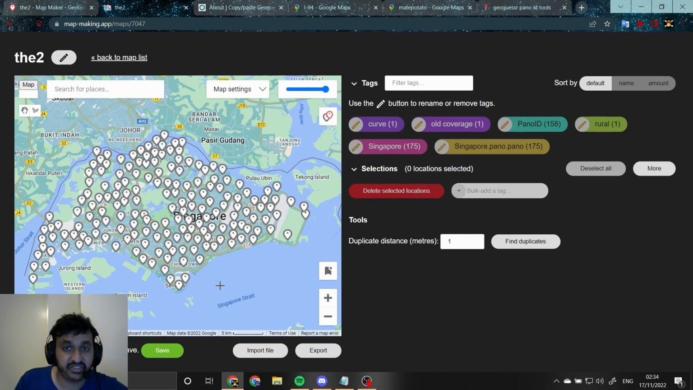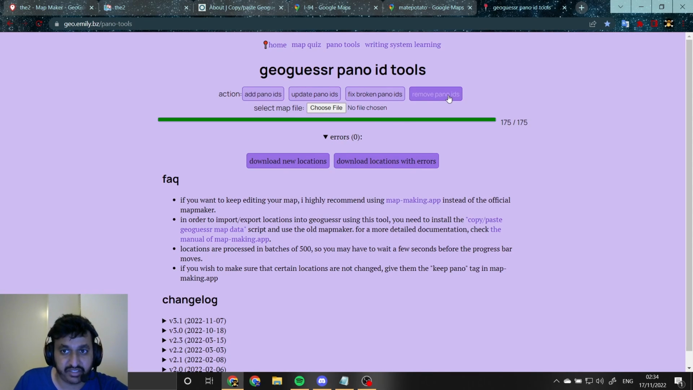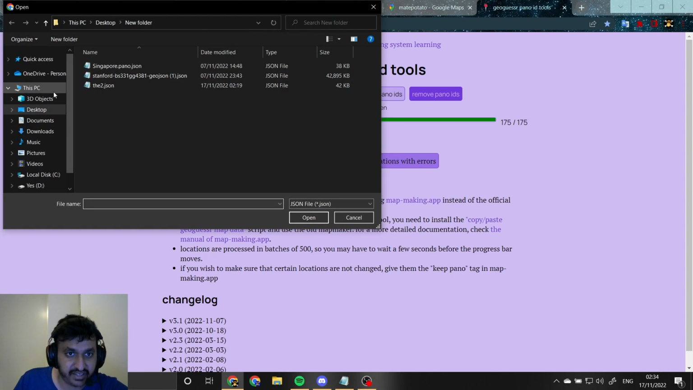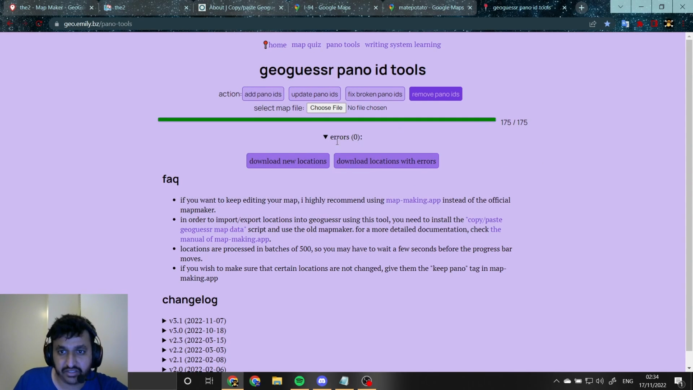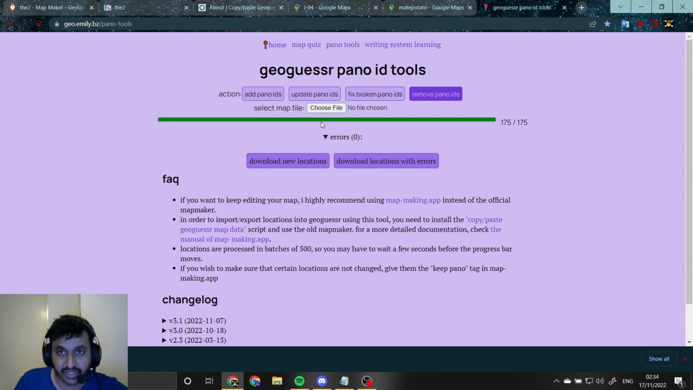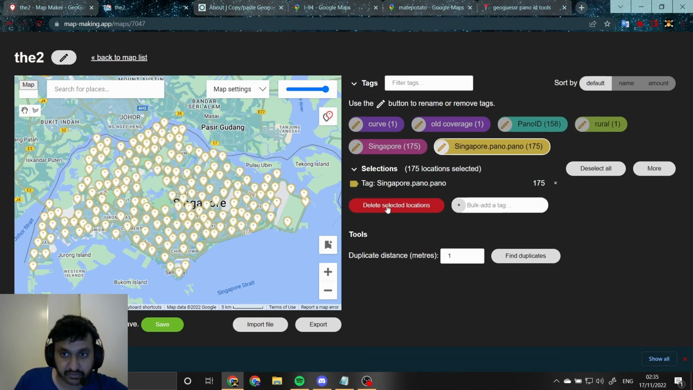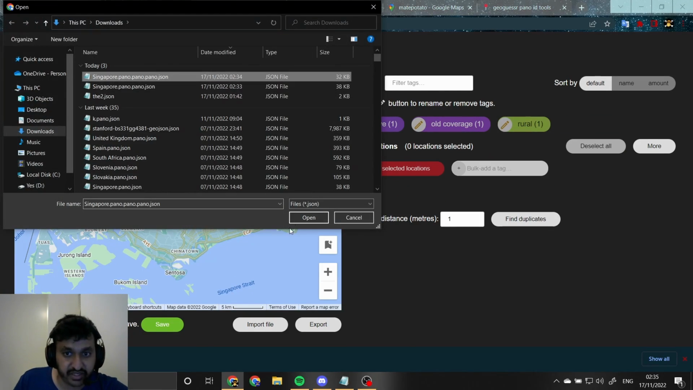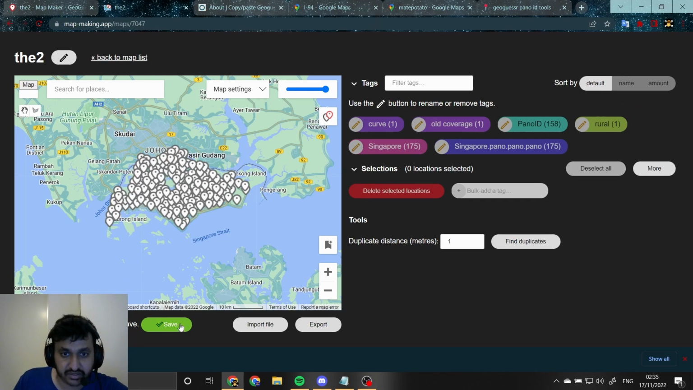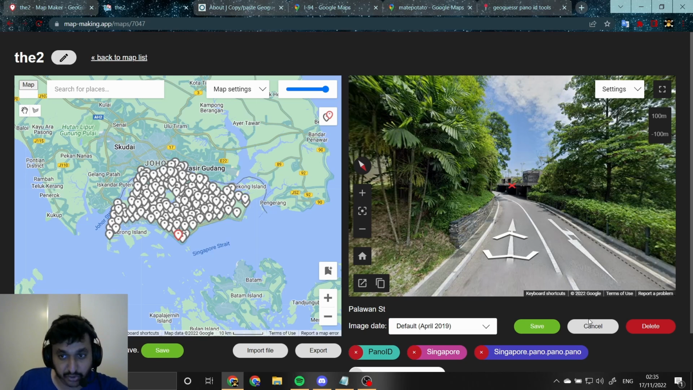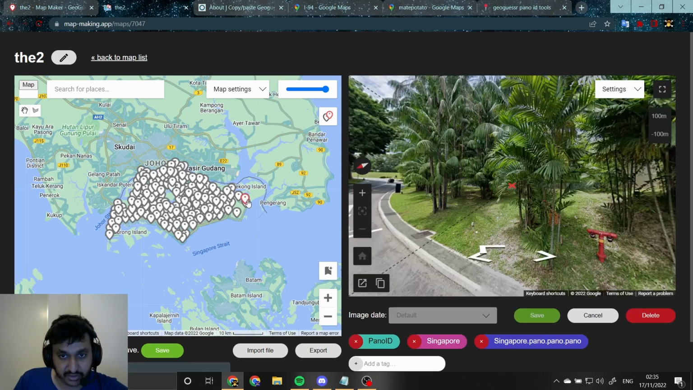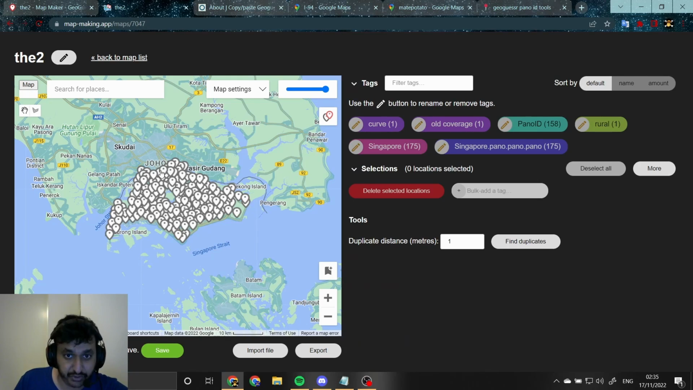But maybe you decide that your map is Pano ID'd, but you want to update it to the newest coverage. So what you can do then is you can go to this website again, and you can click Remove Pano IDs, and you can go to this one, and then it's already removed all the panos. So now you can go to your map maker again, and if you import this file, then it will have no Pano IDs. So here you can see it says default. It doesn't say the Pano. So your map is now updated to the latest coverage.